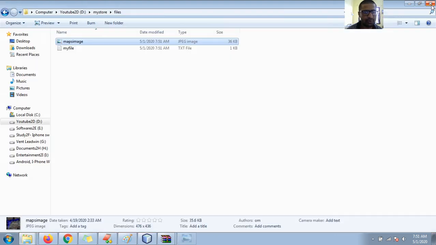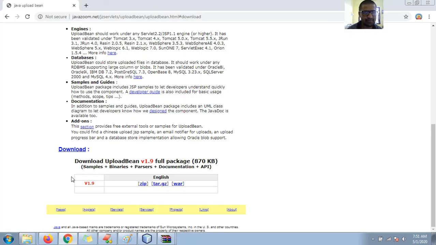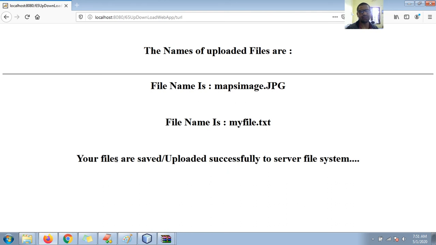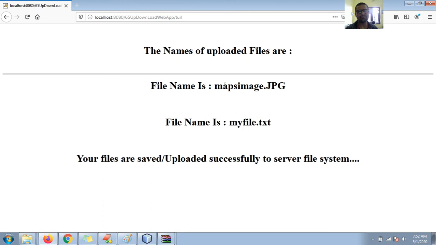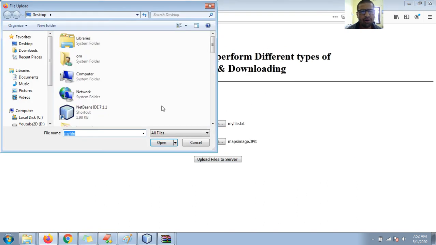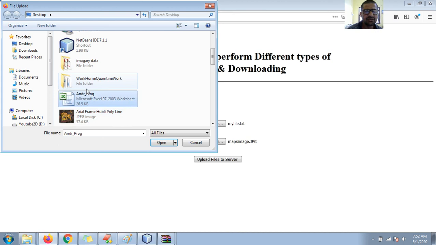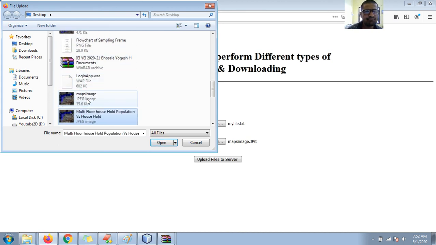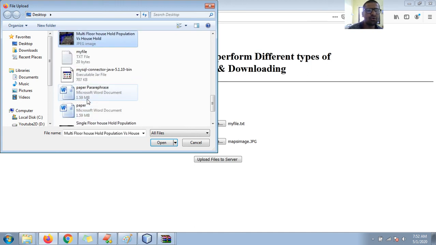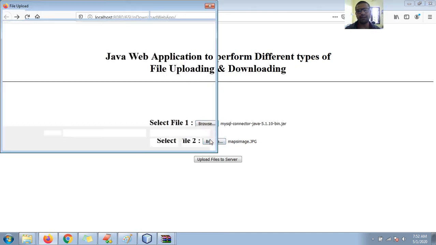So this is the way you can upload. So you can see the confirmation message. So your files are saved, uploaded successfully to server file system, myfile.txt and maps image.jpg. So like this you can upload a number of files. So let me go back. Let me search for any other files. Suppose this is my XML file. Another file I want to upload, jar file, mysql-java-connector-bean.jar. Open. Okay, fine.